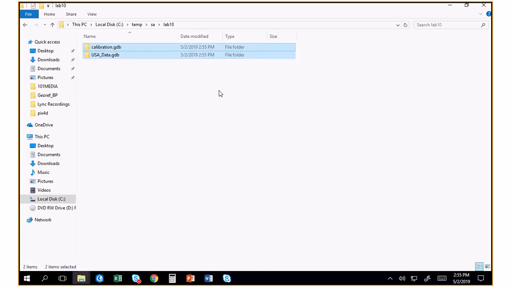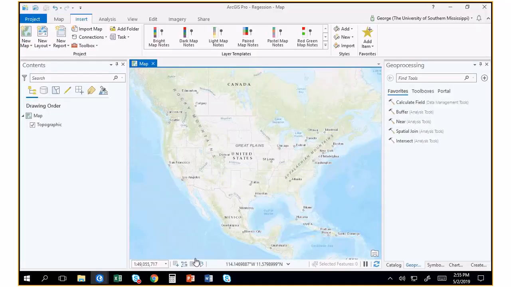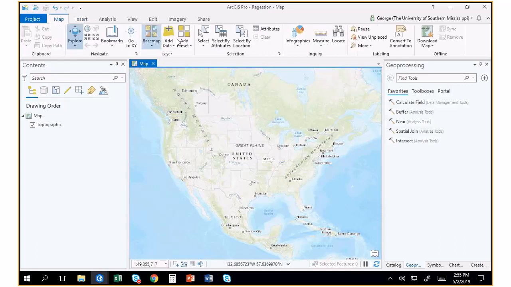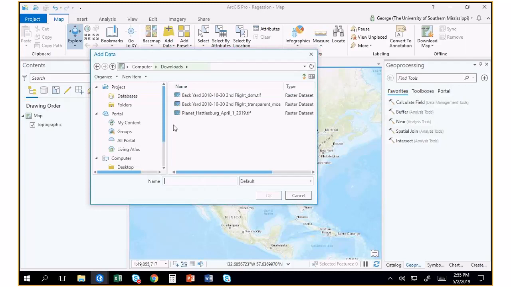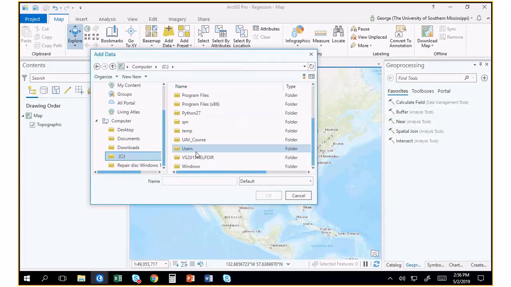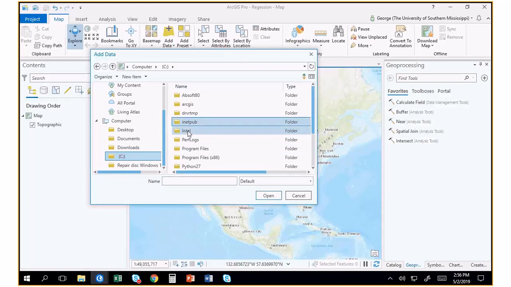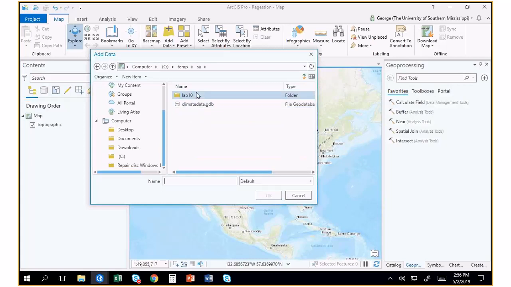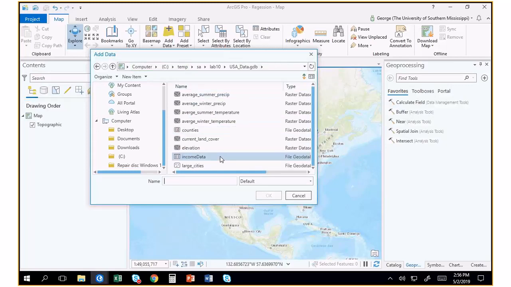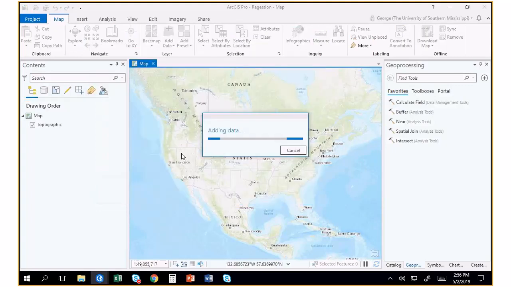All right, for the regression one, we're going to go with the USA data, usadata.gdb. So I'm going to bring that data into ArcGIS Pro. That was in C, SA, Lab 10, USA data, and then I'm just going to add it all. Control A, adding it all in. While that's adding in, I'm going to talk about it for a second.